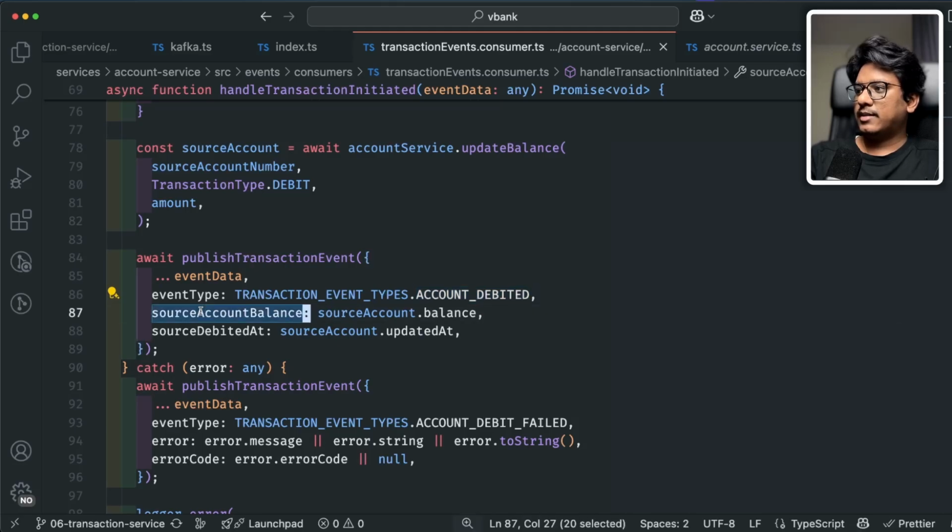Okay, and I'm just passing the source account balance at that time. Let's say the account balance is 1000 and the current transfer amount is 100. In this case the value will be 900, because this source account object will hold the balance after debit, so ideally the value will be 900 over here. And I'm also passing source debited.